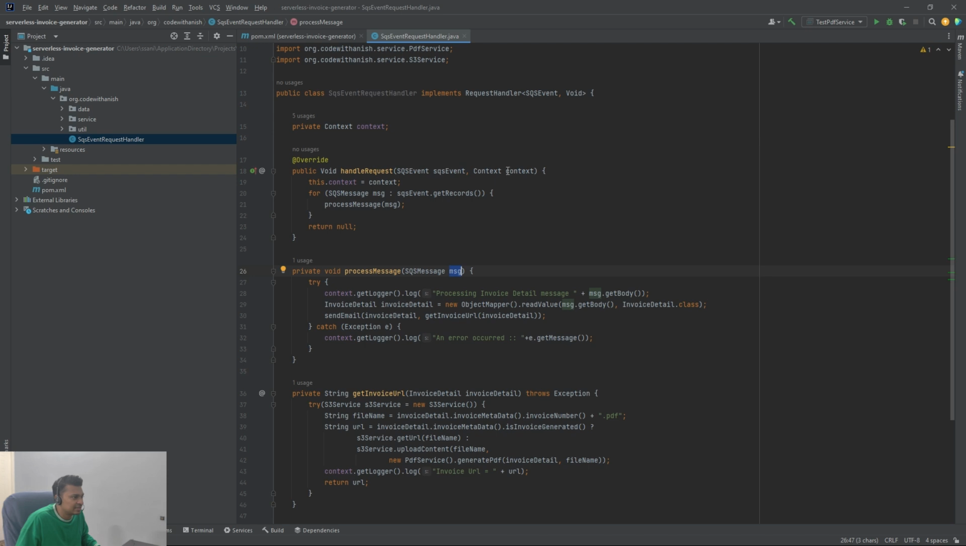Here there is an object called context. Using that context we can write the logs. These logs will come in CloudWatch. CloudWatch is another service in AWS where we can monitor the logs. So that will be generated.